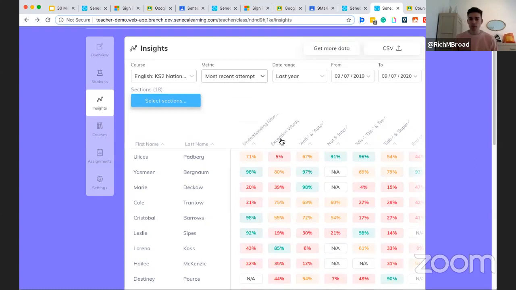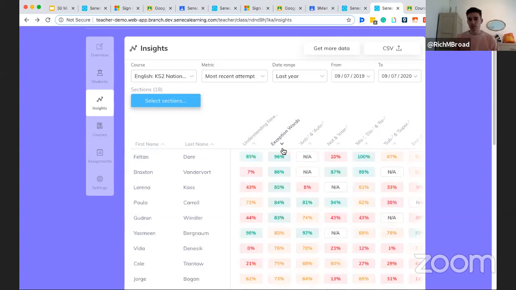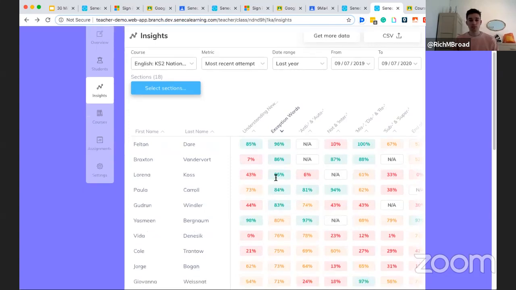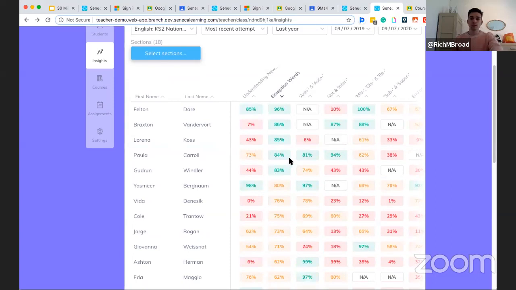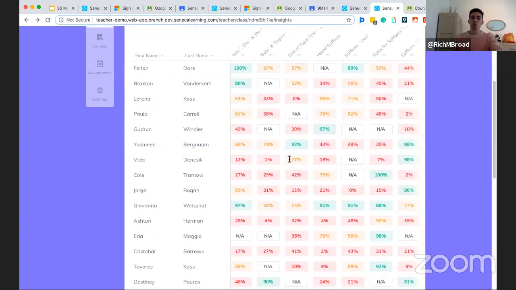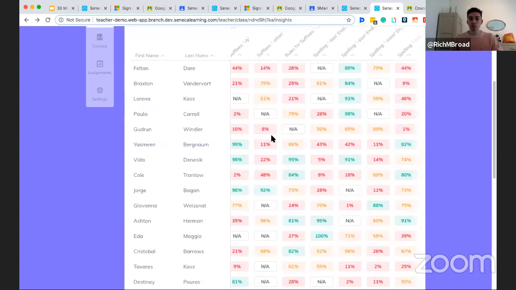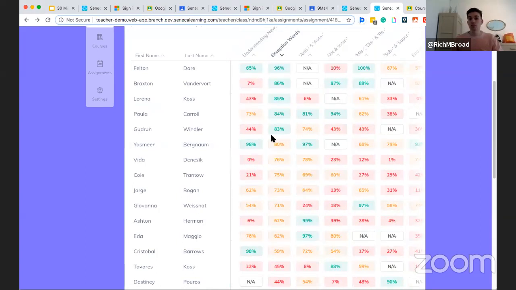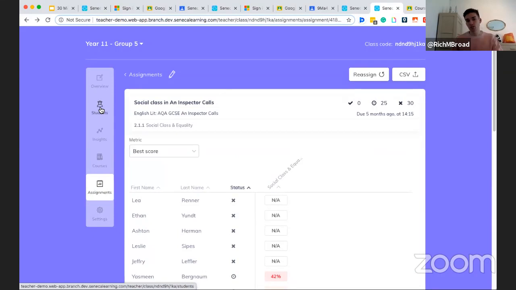And likewise, as before, you can sort by any of these columns, so from worst to best, best to worst. Again, that's really useful to see where interventions need to be put in place for your students. Okay, so that is all the fine level data we can show you. There's also some high level data that we can show you as well.